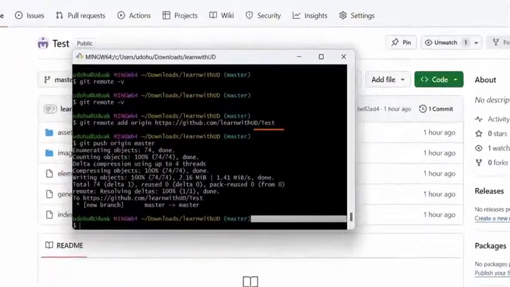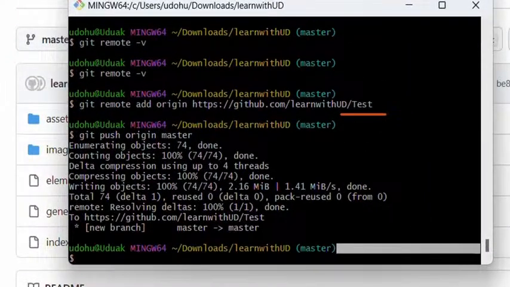So I had an issue with the names. I think my names were clashing. The name of my GitHub is Learn with TJ, and the name of my repository was also Learn with TJ. I don't know why I had that clash or that issue, but I quickly created a new repository and I called it test, and I decided to push it again and it worked.